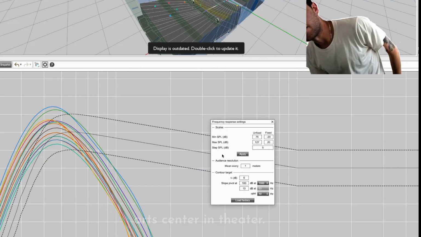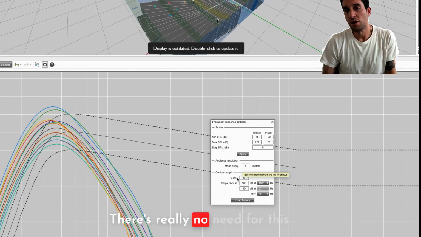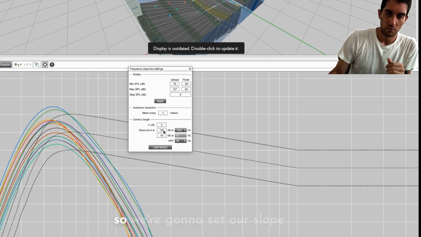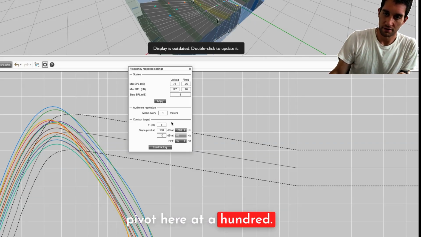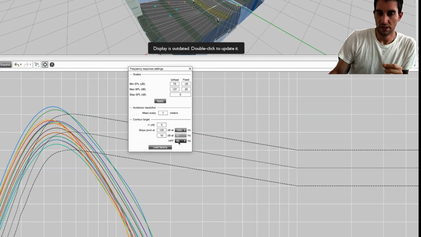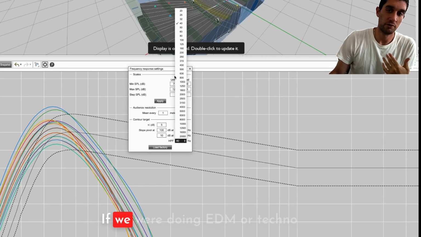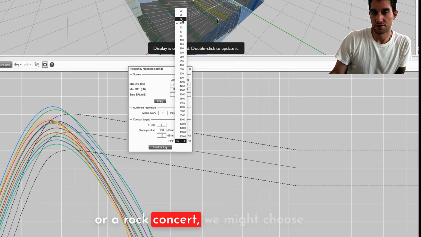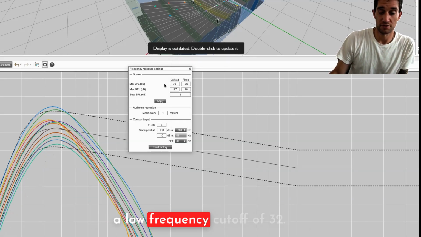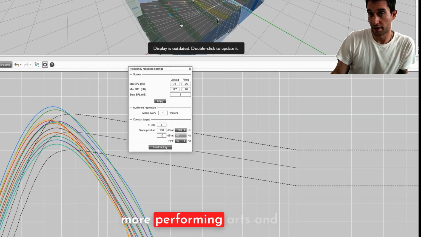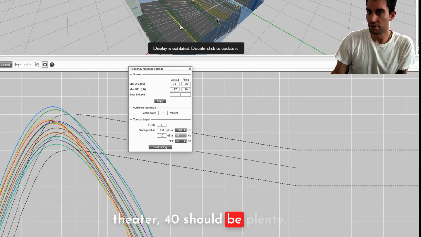Since this is a performing arts center and theater, there's really no need for this to be above 100 dB. So we're going to set our slope pivot here at 100. We are going to set our low frequency cutoff. If we were doing EDM or techno or a rock concert, we might choose a low frequency cutoff of 32, but because we're doing more performing arts and theater, 40 should be plenty.